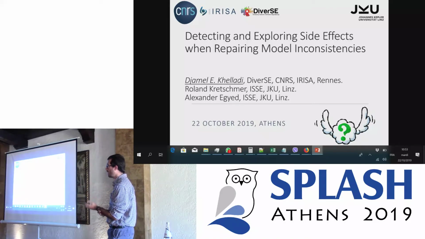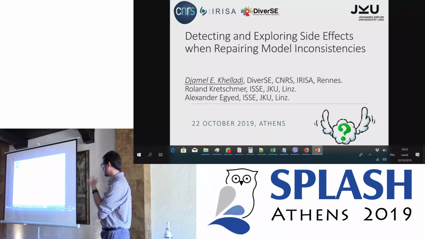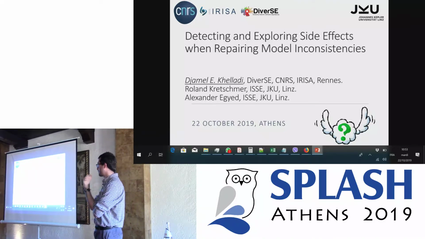So at least from our point of view, we didn't want to exclude any repairs. So we consider all repairs, and then we explore those side effects. That's why we rank them. So we say, okay, these are all possible repairs, but be careful. This one has positive side effect. This one has negative side effect. This one doesn't have any. But I agree with you. As I said in the beginning, there's a lot of state of the art in repairing inconsistencies, either in models or also in code.